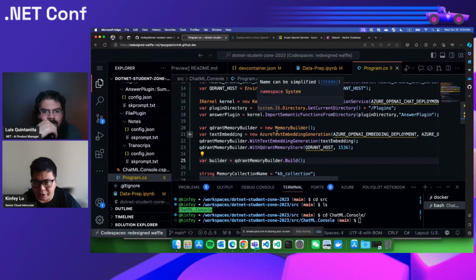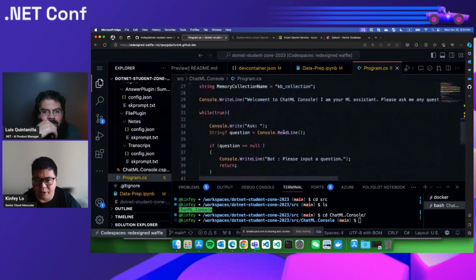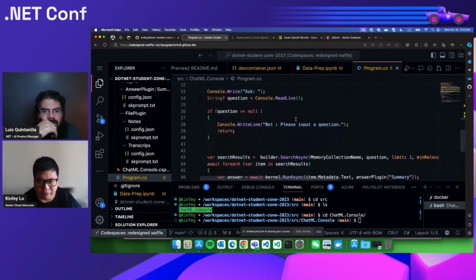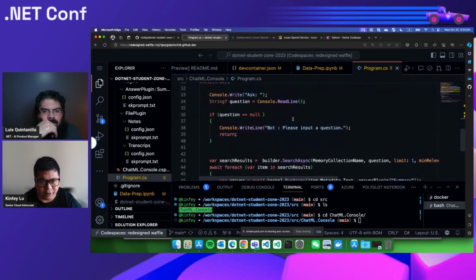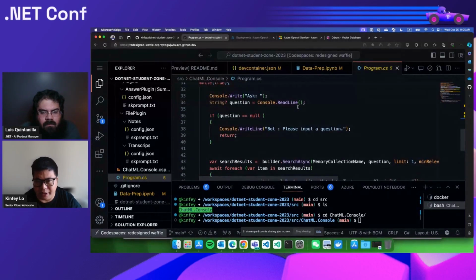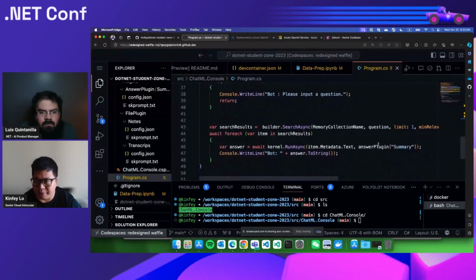The connector is finished here, and then I do some console work, which is the AI assistant. You write the while loop because you have many questions to ask. So I put some code here to summarize.